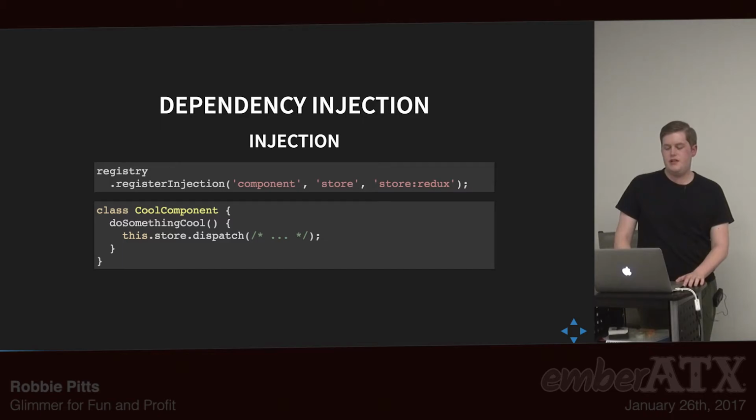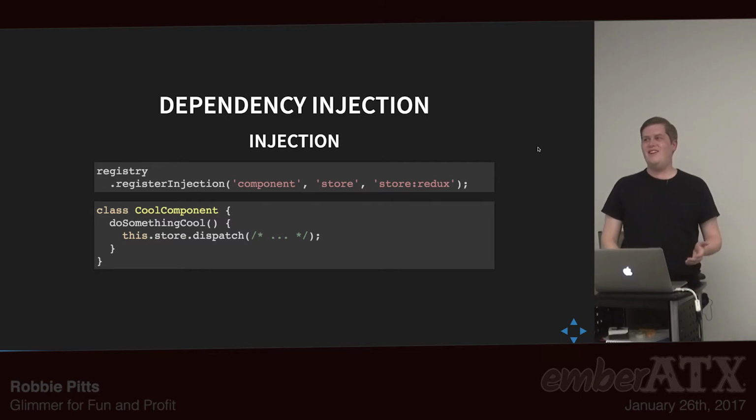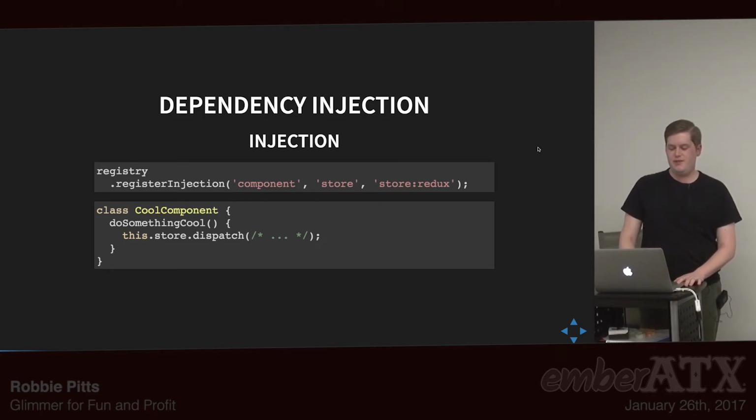And then we can also register injections. So this is like automatic injections. Here is an example of, on every component, we want to inject the store property, the Redux store object. So our hypothetical cool component class has this do something cool method, and it automatically has the store property on it, which happens to be a Redux store, and we can dispatch actions to it.